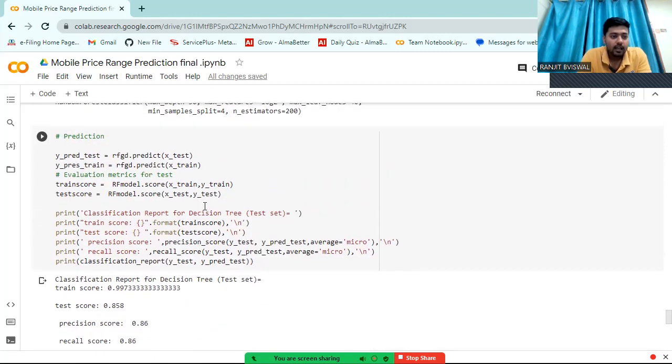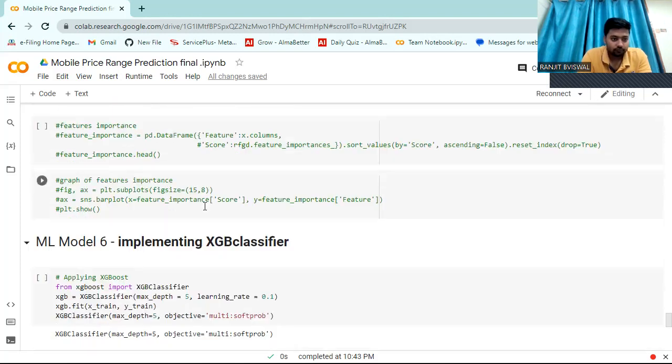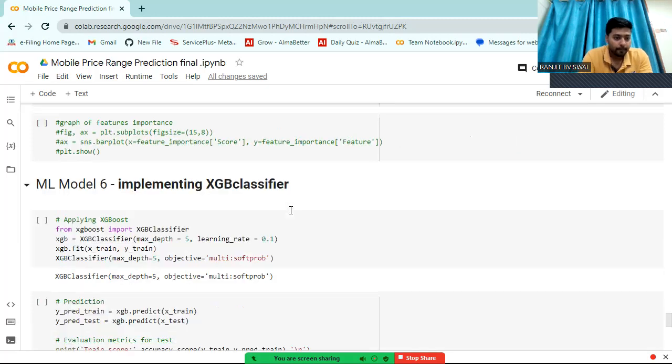The best score is 0.8599. Then I make some prediction and evaluation of metrics for test. Classification reports for decision tree: the train score is 0.997 is the best score, and test score is 0.858, and precision score is 0.86, and recall score is 0.86. And feature importance, and a graph of feature importance.